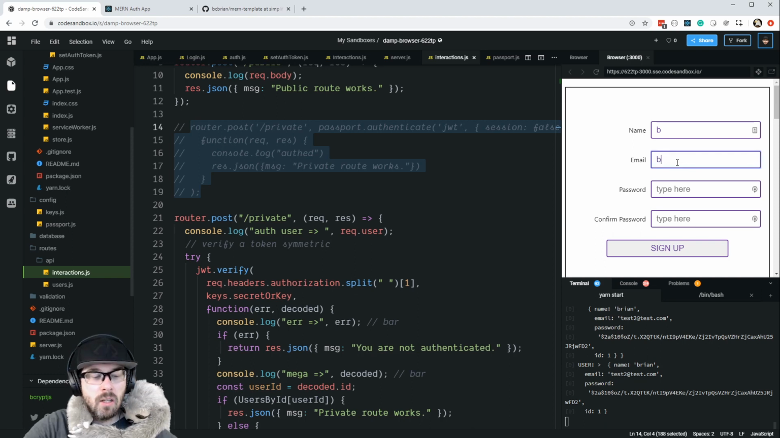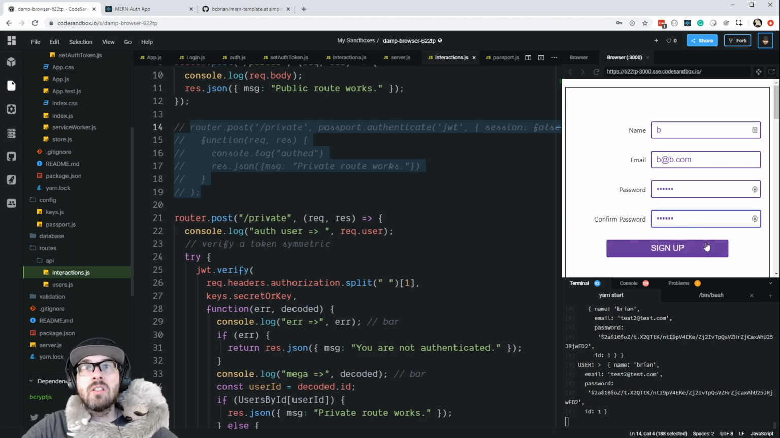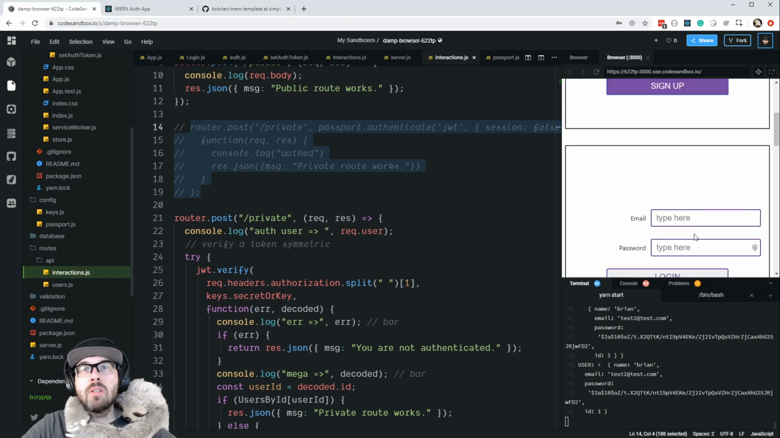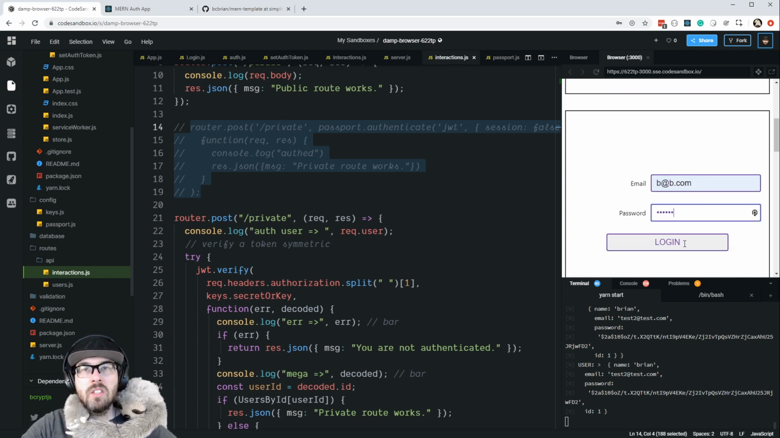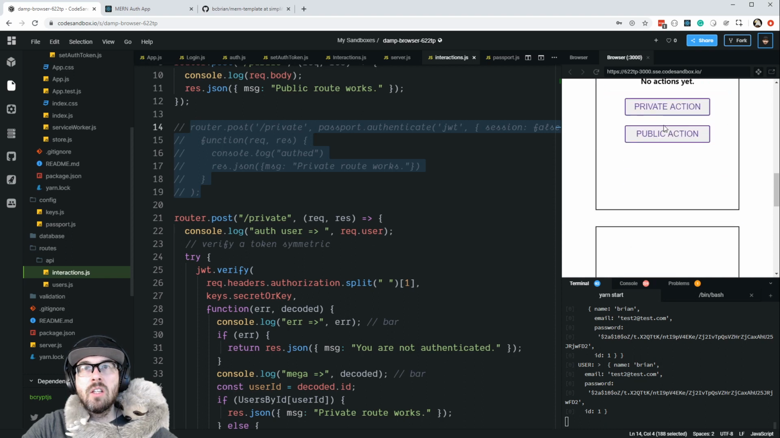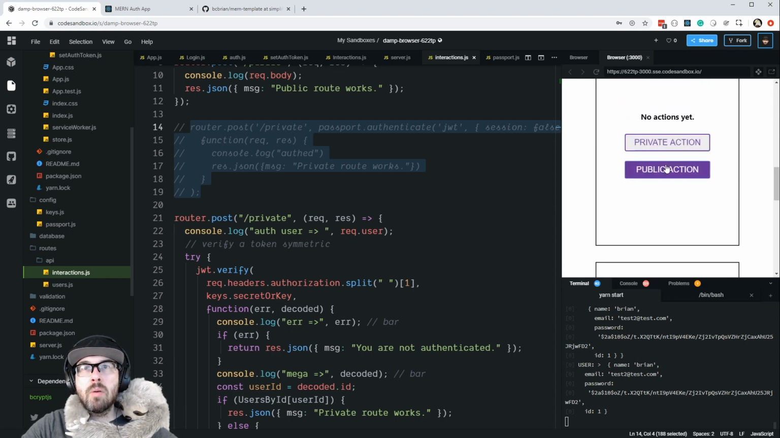So here's b at b.com, 1, 2, 3, 4, 5, 6. Sign up. So now we should be able to create this user, b at b.com, and 1, 2, 3, 4, 5, 6, and log in. And public action. There we go.